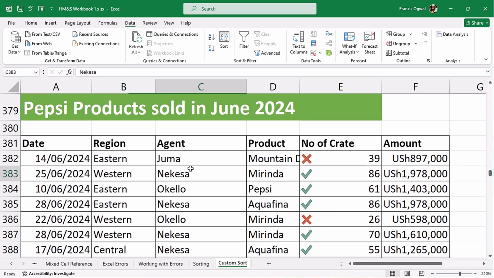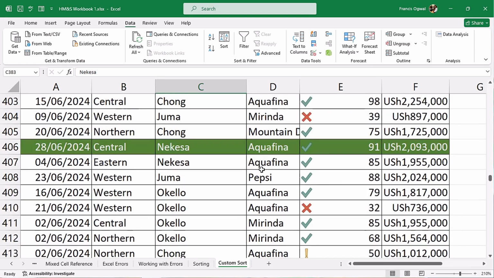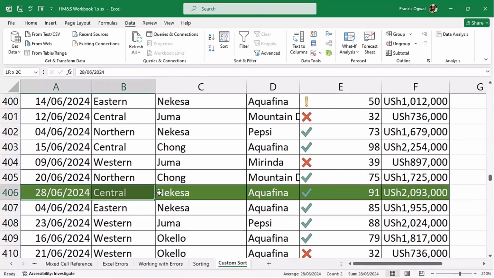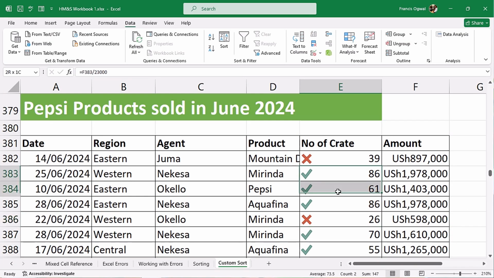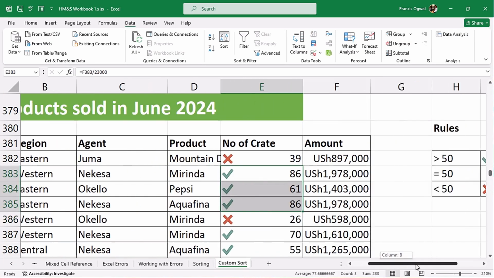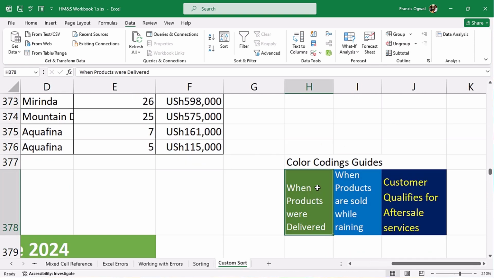We have the same data set again, but now this time around I have the color codings like the way we also added last video, and I've also added the icons in the same data like last video, and it's also following the same rules. When the products were delivered, I give it a green cell color and a white font color. When the products are sold while it's raining, I give it a blue cell color and a white font color, and then when the customer qualifies for after sales service, I give it a dark blue cell color and an orange font color.